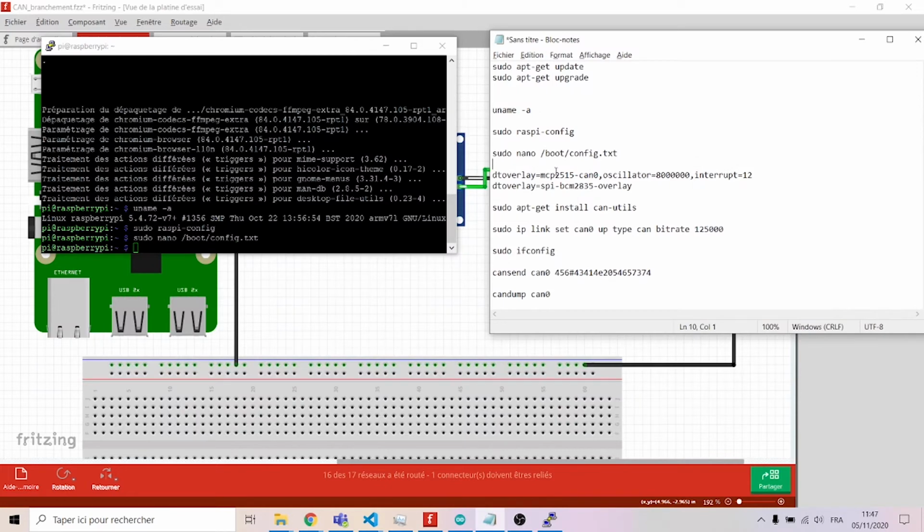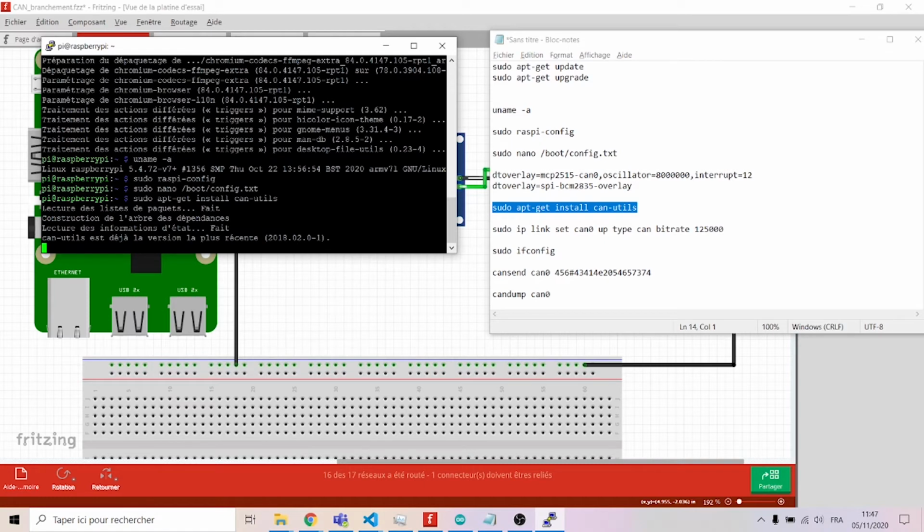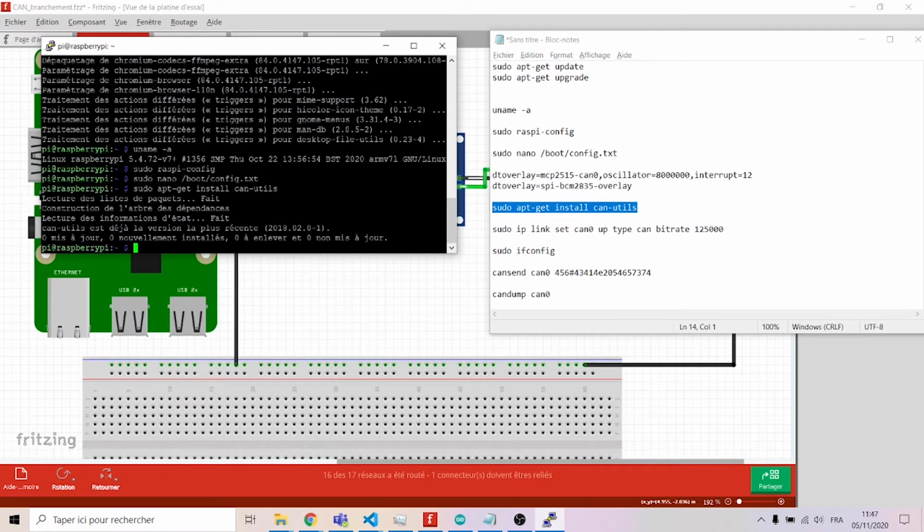When you finish with this, you go to sudo apt install can-utils. So this is to install the library. I already did this. You have to put a link here.